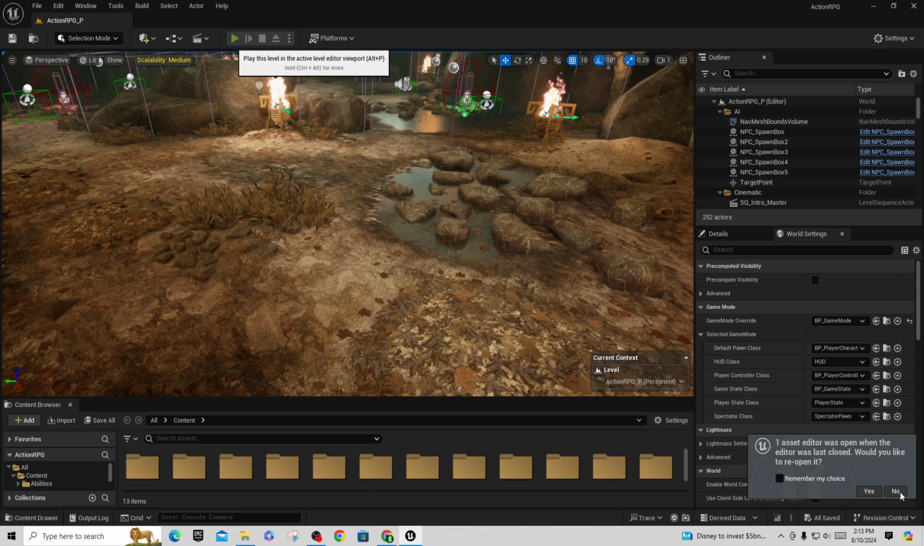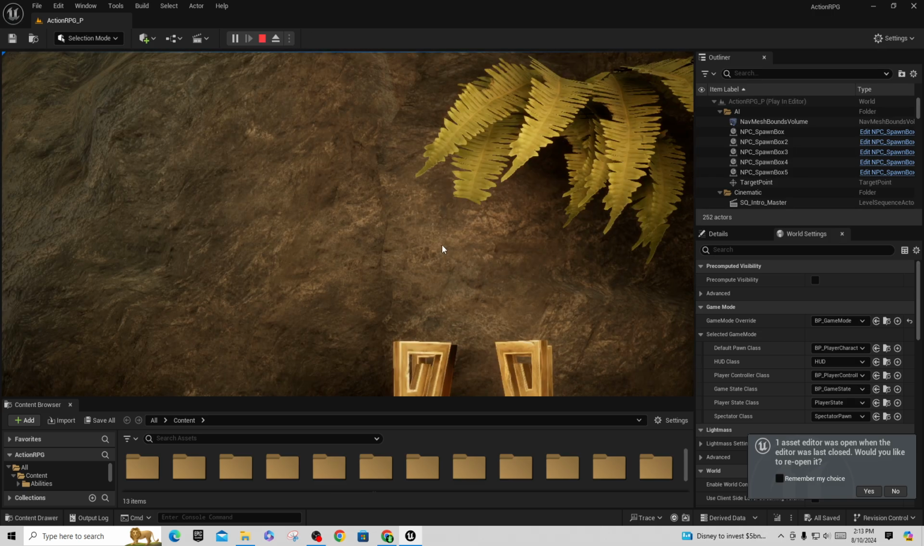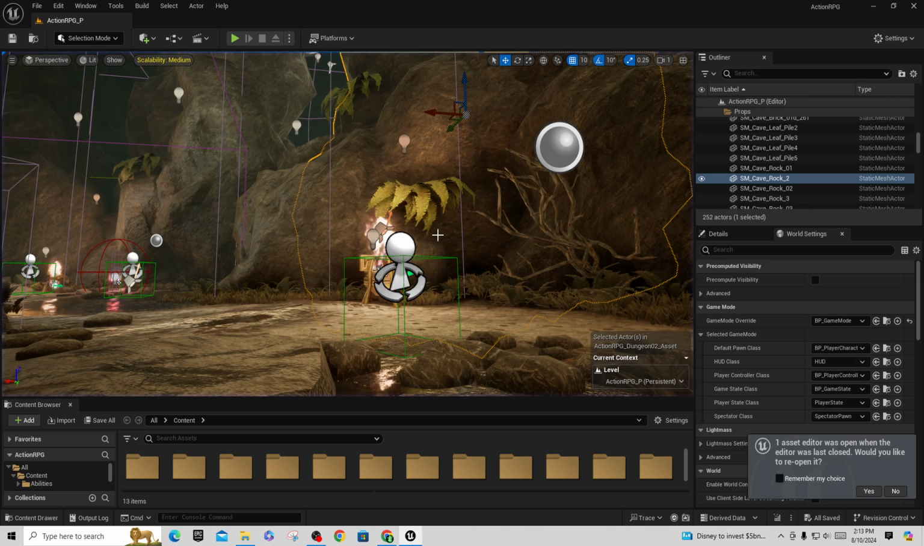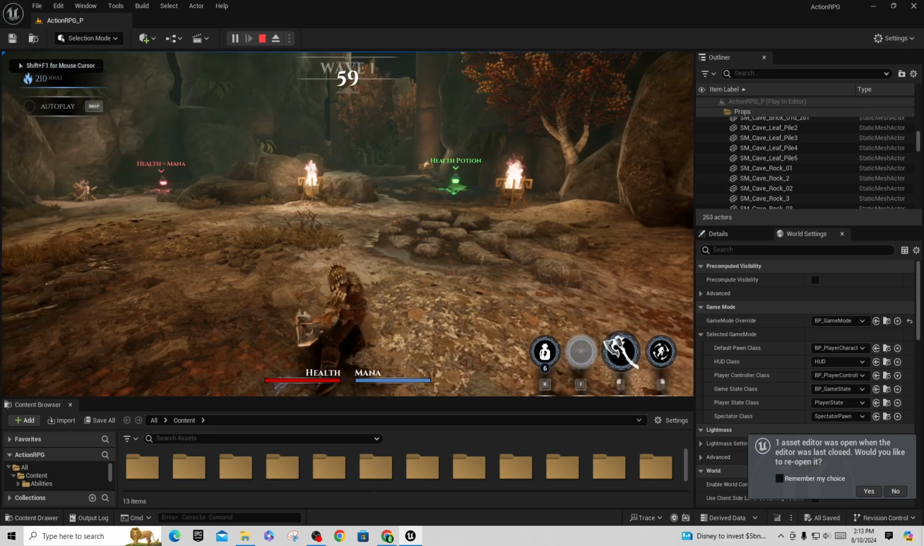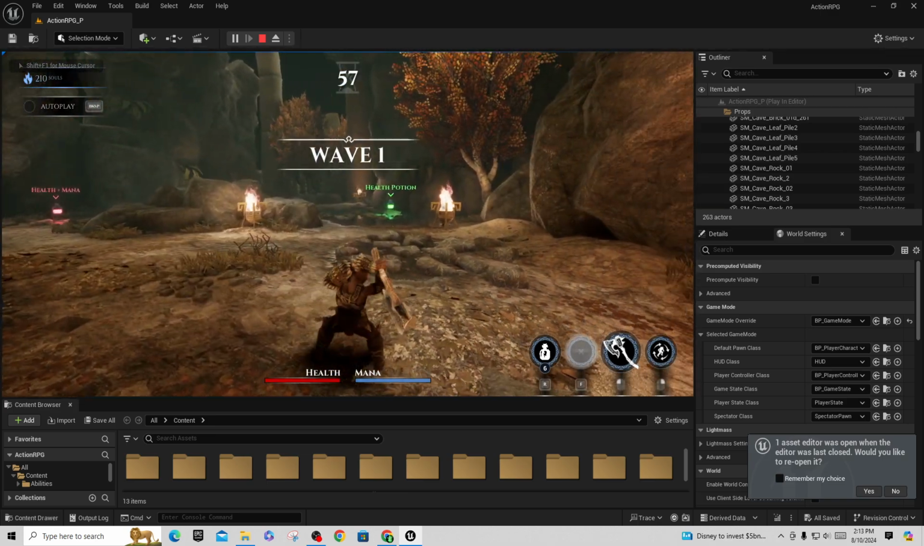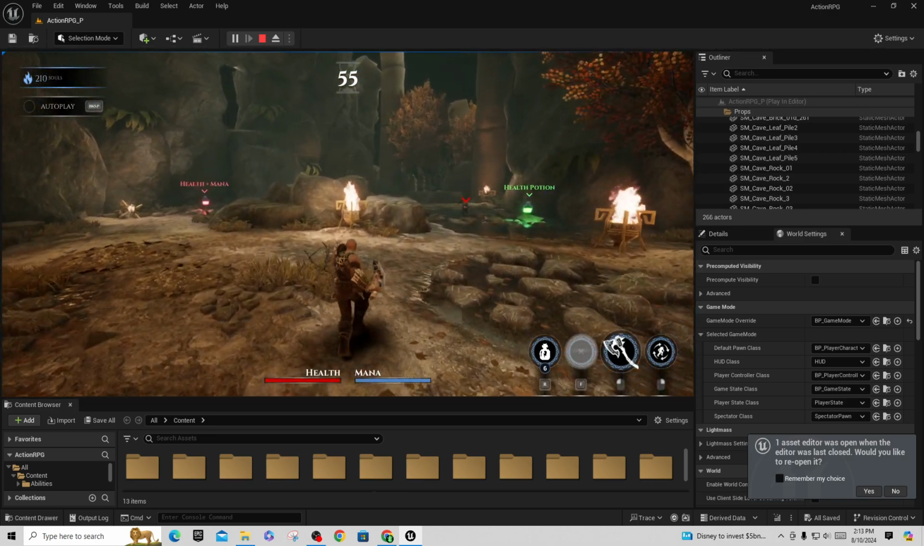And you should see... Wait a minute. It's got to compile still. Try that again. But yeah, there's your character. Everything works. And it's in the 5.4.1.